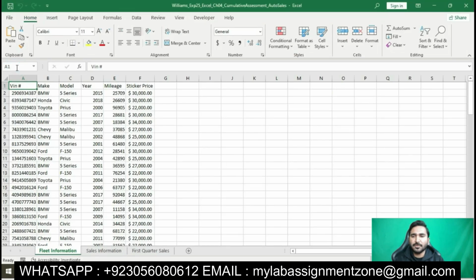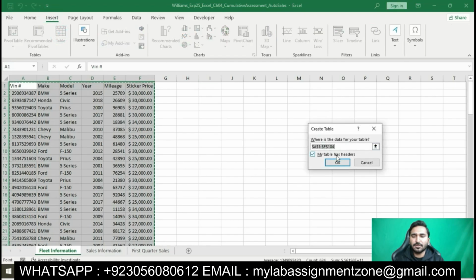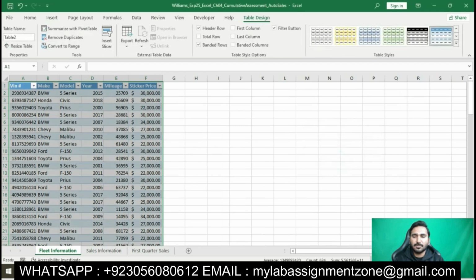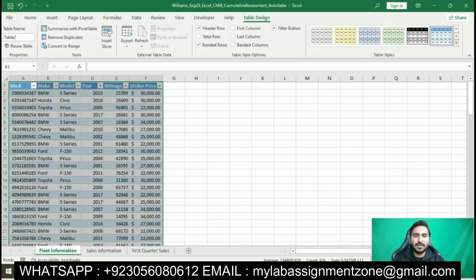Go to the Fleet Information sheet, select this data, go to the Insert tab. In the Tables group, click on the Table button and then convert this data into a table. Then we will name the table Inventory.